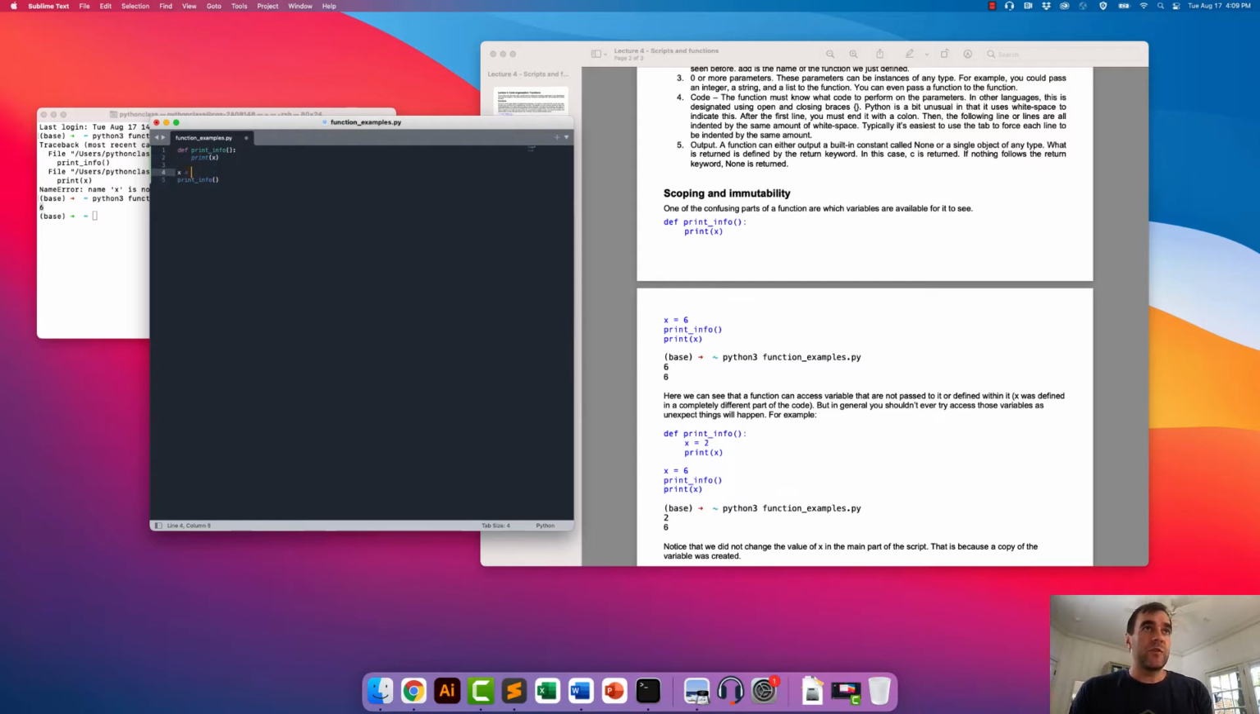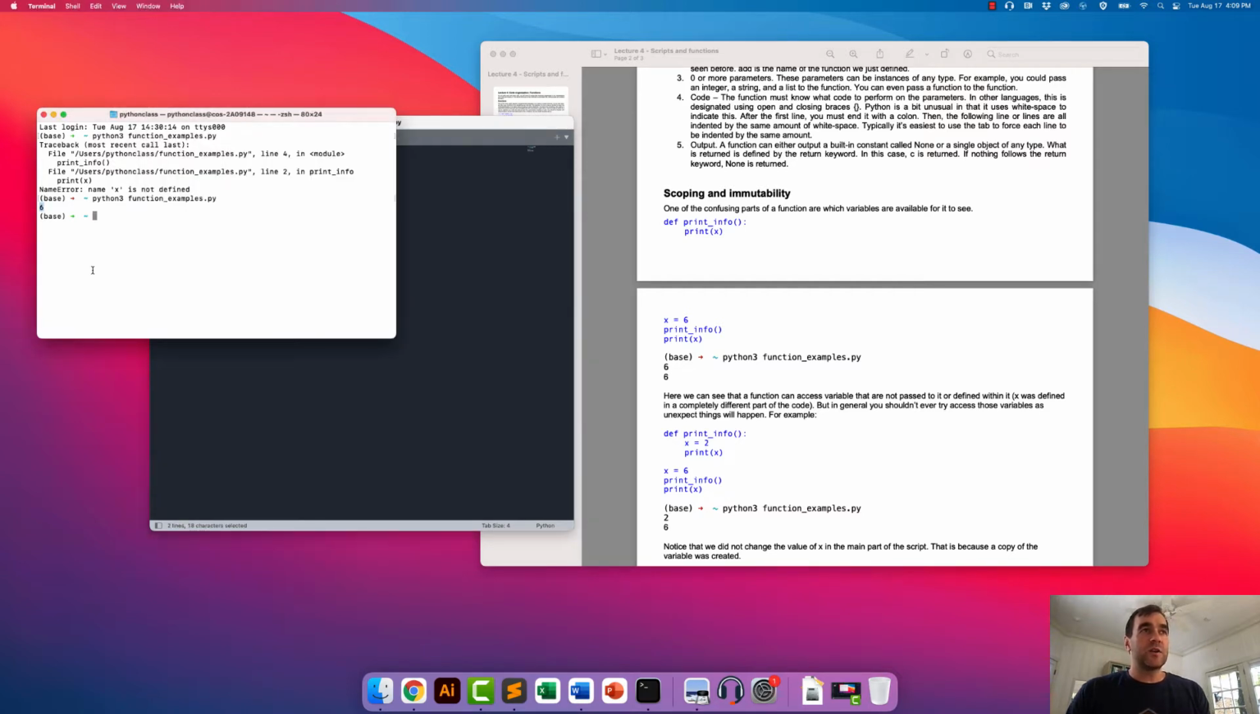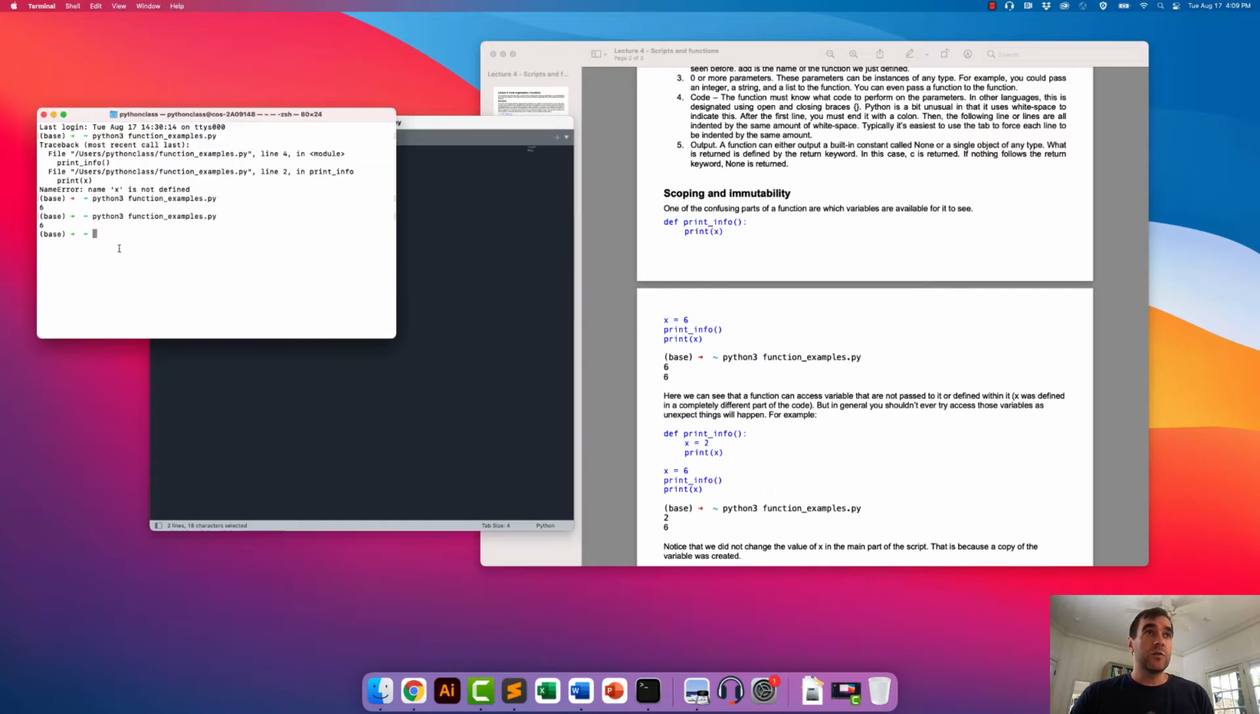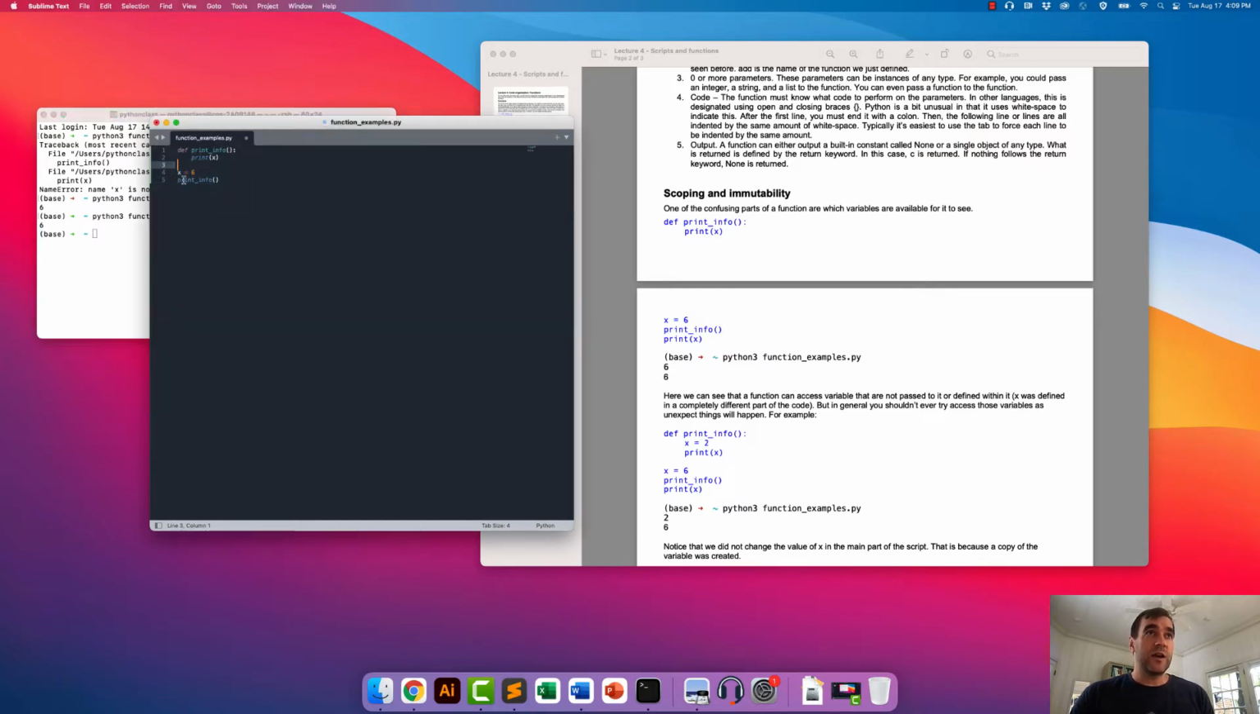But what happens if you defined x in the main part of the code and not there? This is one of the tricky things about Python that can be very confusing, and it's something you really want to avoid, in my opinion, in how you code. Even though we did not give this variable to this function, it's still able to see that x is equal to 6.